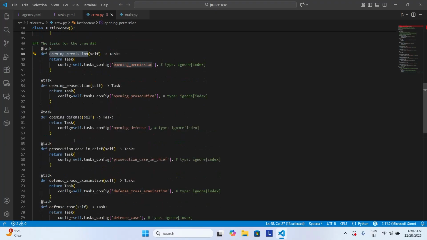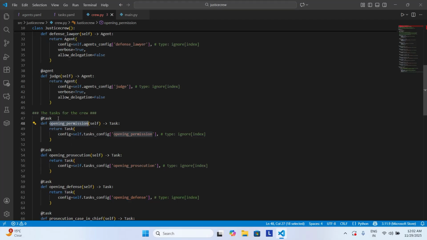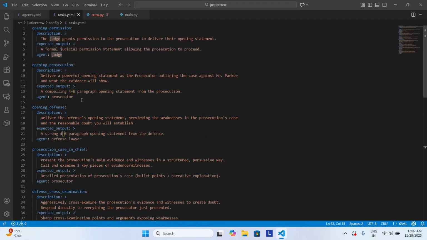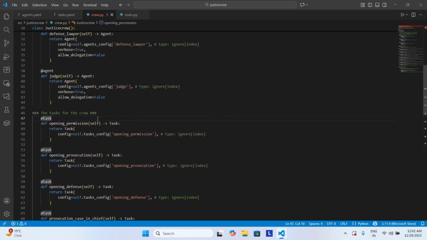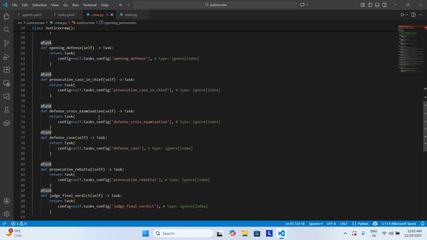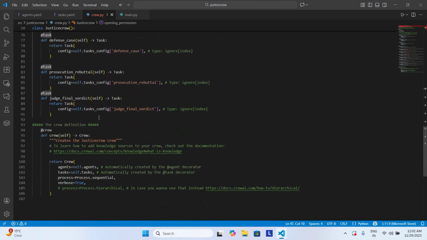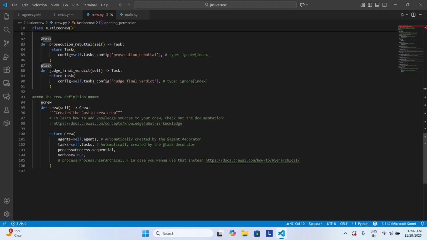So not override, I'll say it will follow that sequence exactly as we have placed it over here. And here you can define it in any sequence. Okay. So these are the list of all the tasks that I have created, and then finally I will define a crew method and return the crew object with these configurations.